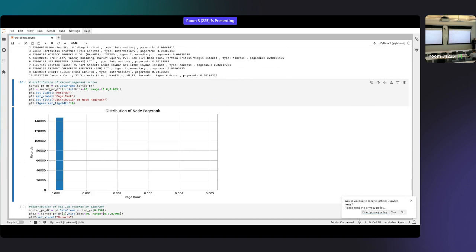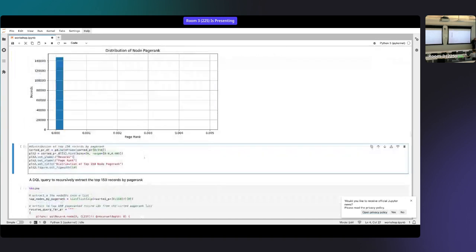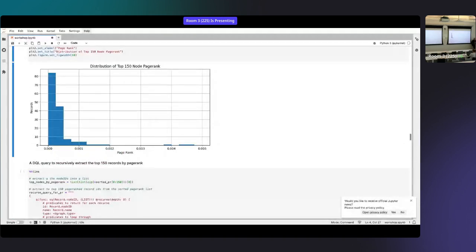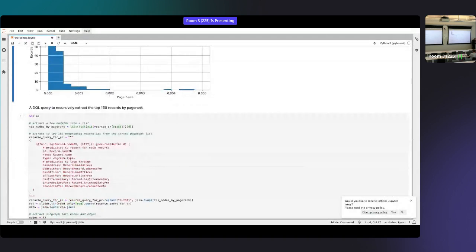There are not a lot of records with a good PageRank, but if you go to the next cell and execute that, you can see that there's a little bit better distribution in our top 150 nodes. So what we're going to do now is just load, as an example of going back to Dgraph now, with information that we got through network analysis.